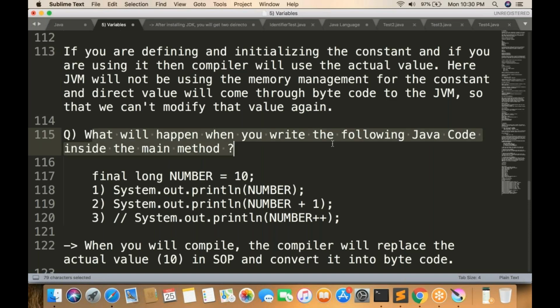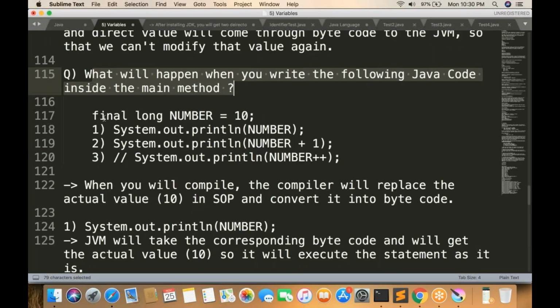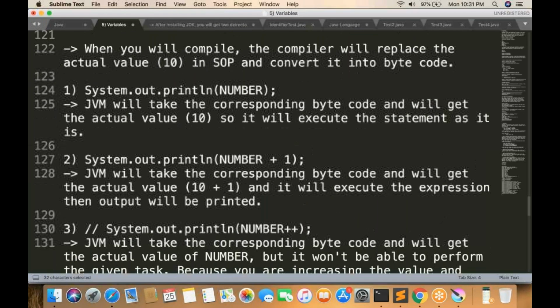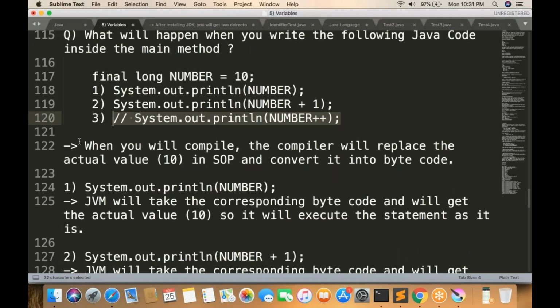Now what will happen when you write the following Java code inside the main method? Final long number is equal to 10. And you try to print this number, and you try to do this, and this. Try at your home, will it work or not? You have to tell me. See here what will happen when you compile this code, line numbers 1, 2, 3.